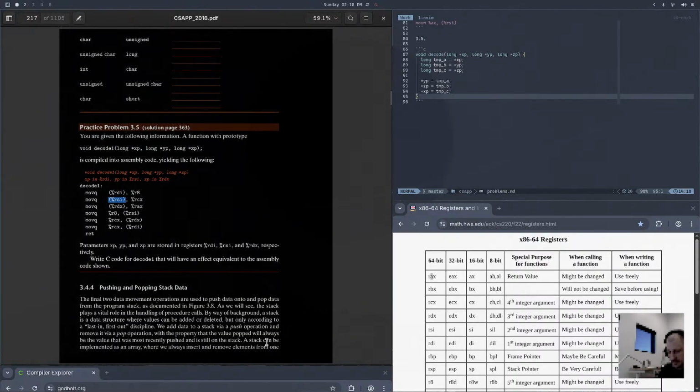Pushing and popping stack data. The final two data movement operations are used to push data onto and pop data from the program stack.